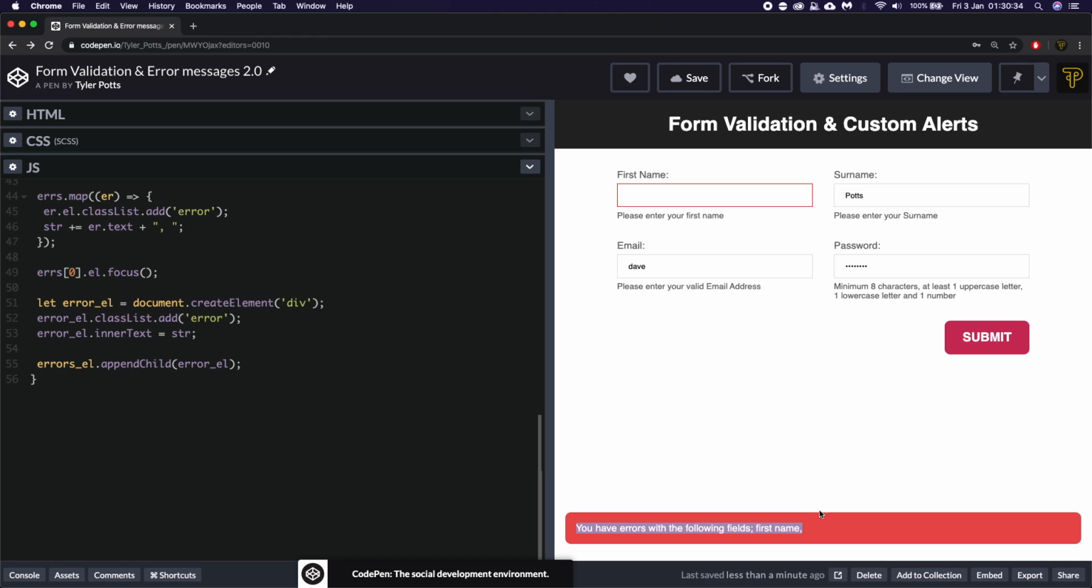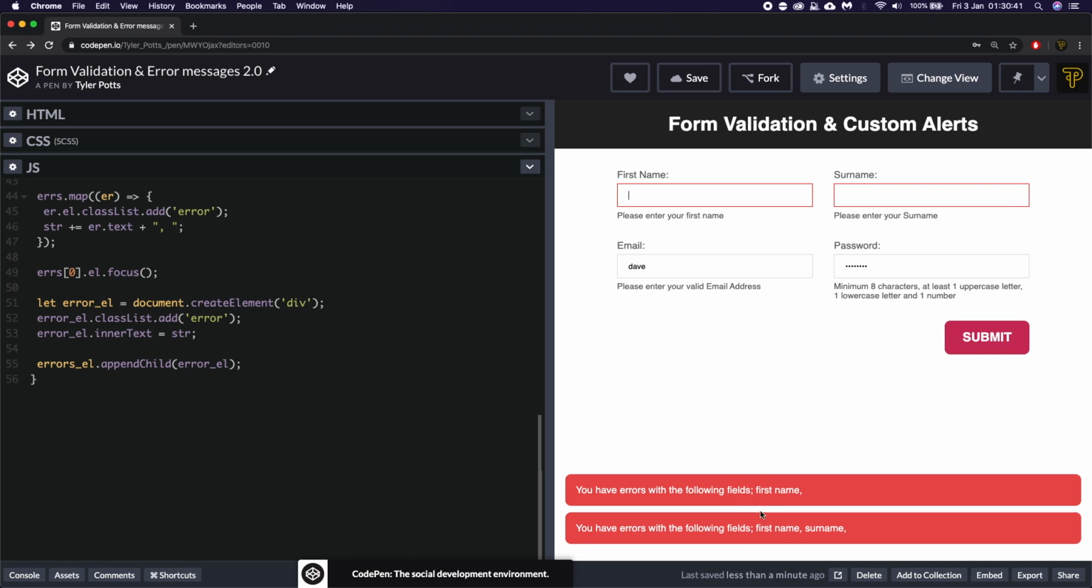And at the minute, there's no way to close this. So if I was to, let's say, delete my surname too, and click submit, we now get another one, and it brings up a second one. So we're going to have multiple concatenating. And this is just in case you want to put multiple errors up on screen, but they still ain't disappearing, so this could get messy.